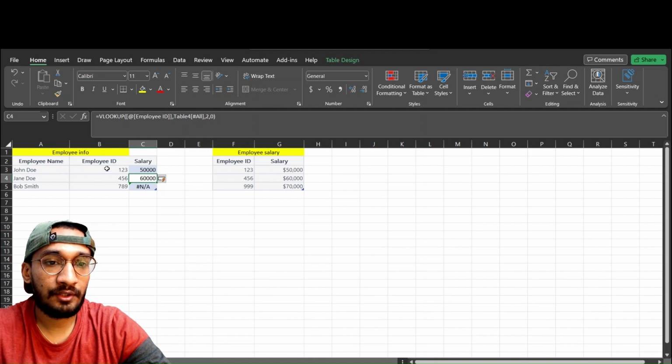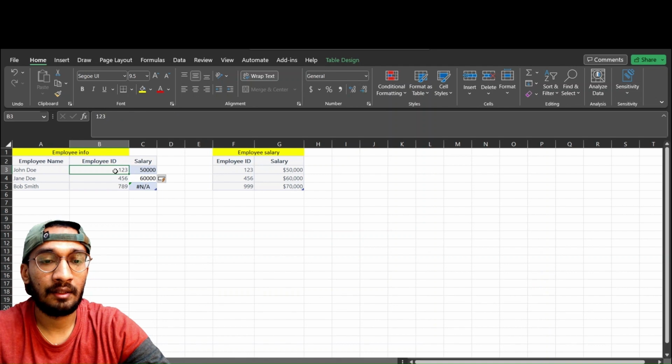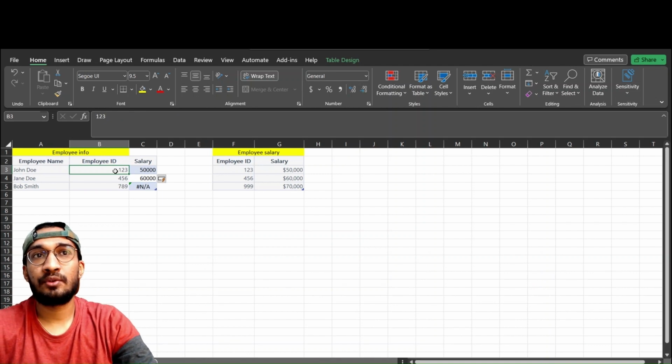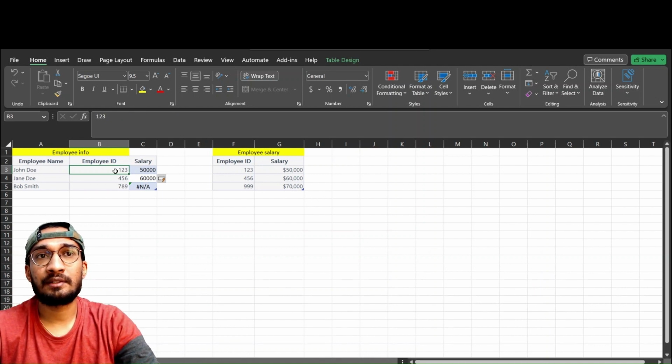Now this will give me a salary corresponding to this particular employee ID. VLOOKUP is very useful when you are working with a large data set, and it is a must-have tool in your data analysis arsenal.